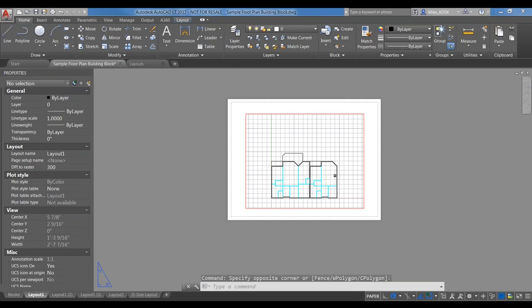Before you go to Plotter Manager, can you just show people how to quickly create a viewport and how you change the scale, because they're confused as to how that works, please? Oh, yeah. Yeah, sure.